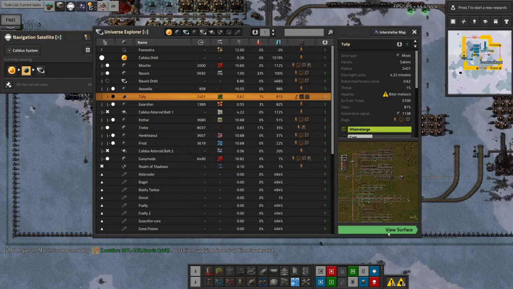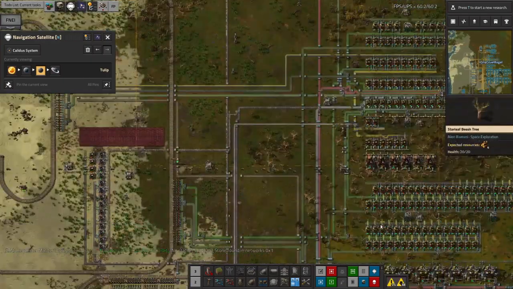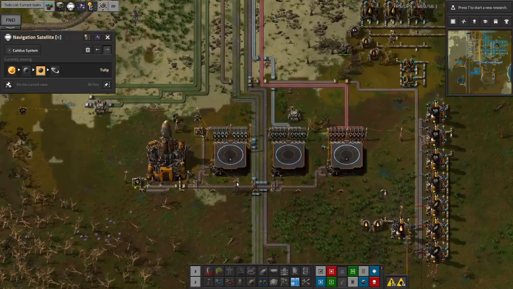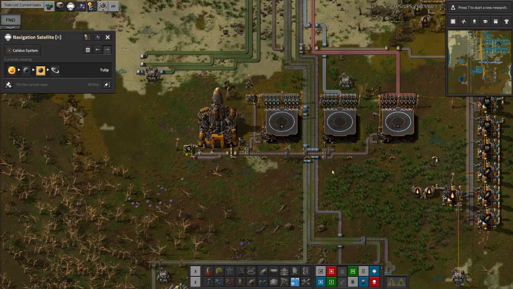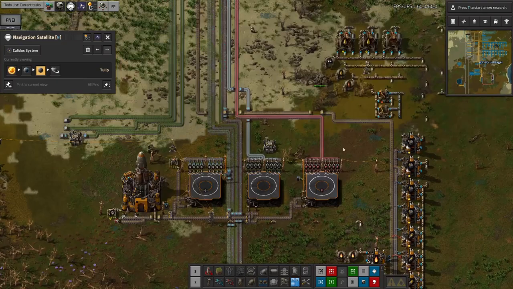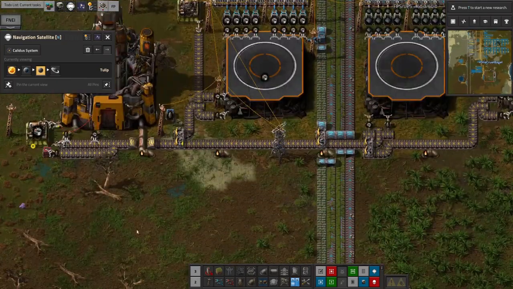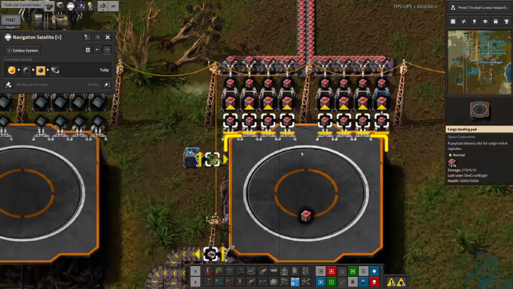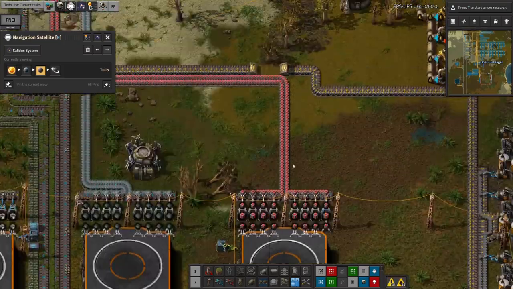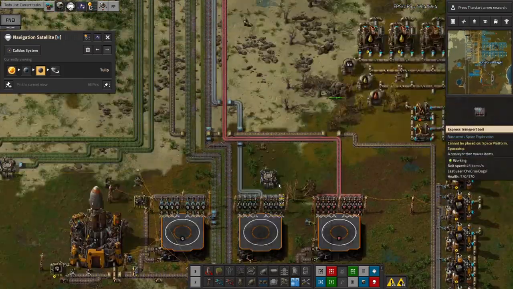I also did a couple of minor things over on Tulip. There was a crashed rocket down here, which has now actually been tidied up by the bots. That's nice. It was of course a vulcanite rocket, because those are the ones that always crash, because they're the ones that come from a long, long way away. But it crash landed around about here. So I've put down a requester chest that's asking for vulcanite, and that can just load it into this landing pad, and it'll go into the system as normal. So that was easy enough to fix.